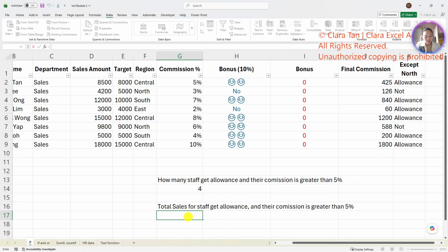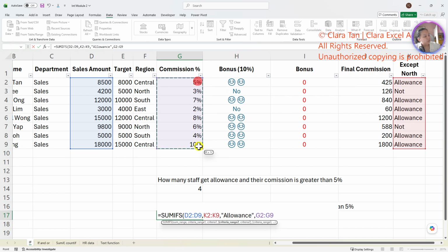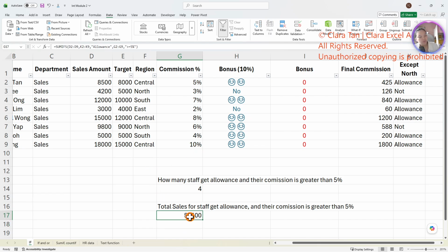So do the same thing, equal SUMIFS. After that, I will highlight the range, okay, with the amount I want to sum up first. Then only you go to your criteria. This one, allowance. And the second one is the commission. Greater or equal than 5%. Enter. So now the total is 53,000.